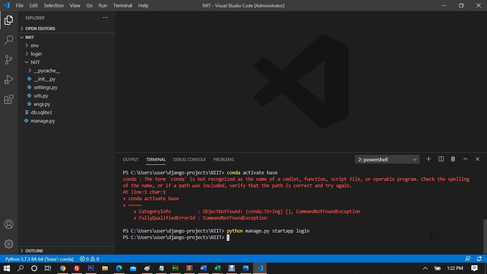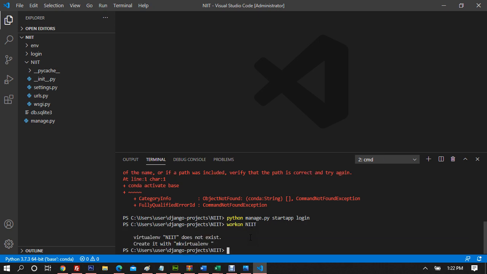In case you're facing any error while creating the app, what you need to do is select a proper virtual environment. If you've not selected a proper virtual environment, you will not be allowed to create an app. If you want to work on a virtual environment, we already created a virtual environment known as NIIT. So you can say workon NIIT. If the virtual environment NIIT does not exist, create it with mkvirtualenv. You can type mkvirtualenv, which is make virtual environment, and type the name of the virtual environment you want to work with.